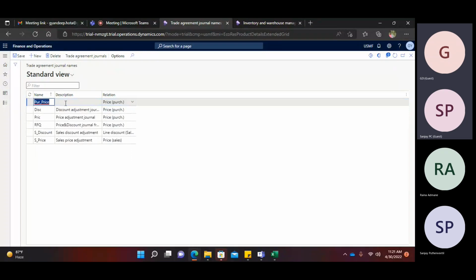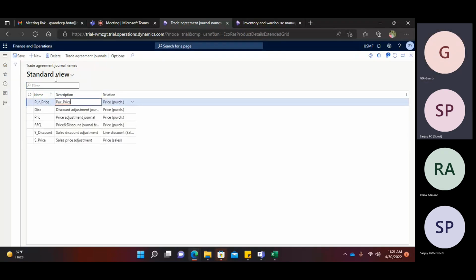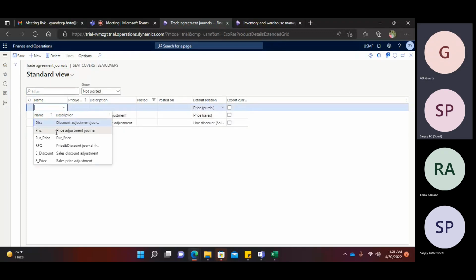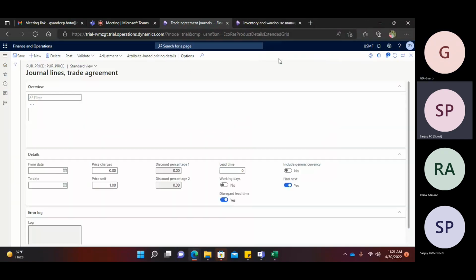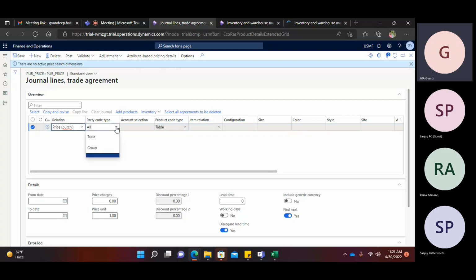This price. Where is that line? Purchase price. Okay, I'm putting the line. So first I'm creating the release item and I'm using the vendor. I will show you. This is the prerequisite. Okay, I'm creating.